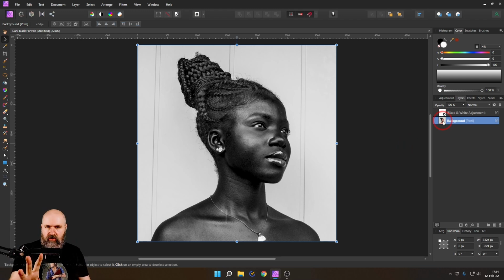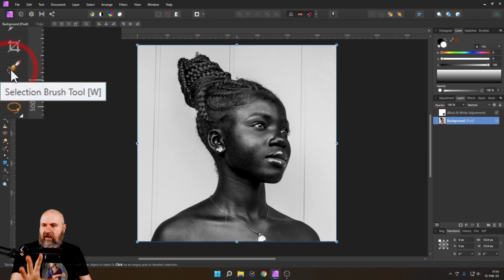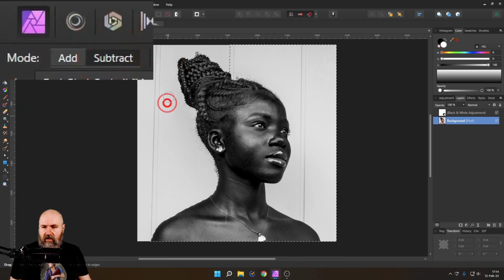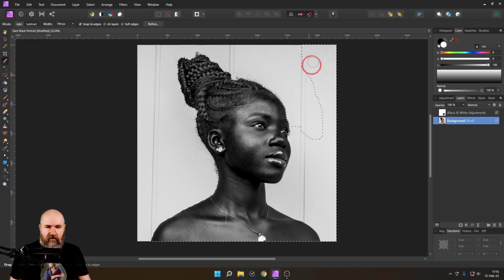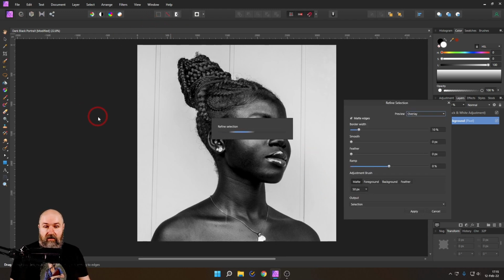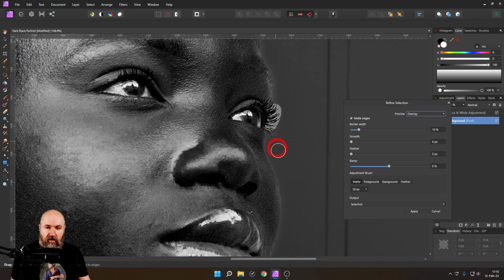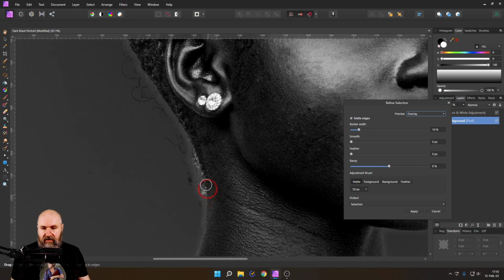You want to select the image layer and use your selection brush over here. Let's go to subtract here to remove all of the things we don't want to have from the background. So also a possibility, whatever seems to work, right? You can click on refine here to give Affinity Photo a second chance to go over that. You can zoom in here, for example. You can see here for the eyelashes, it needs a little bit of help.